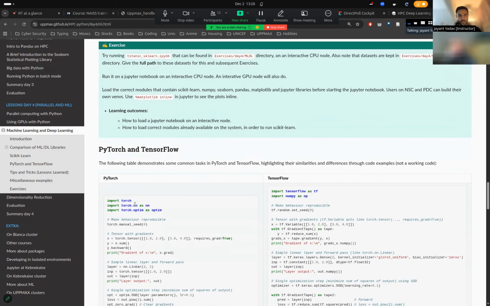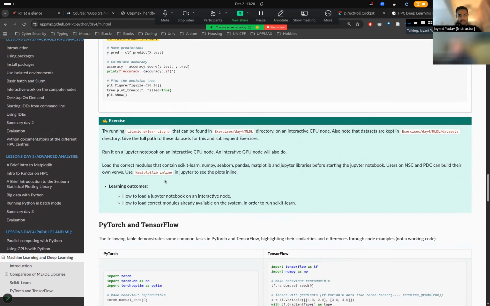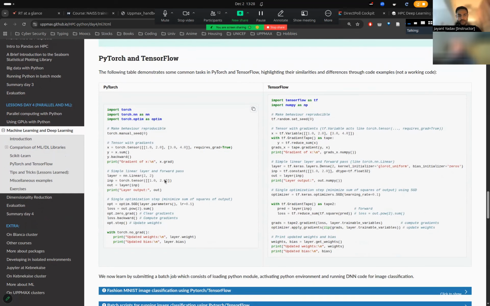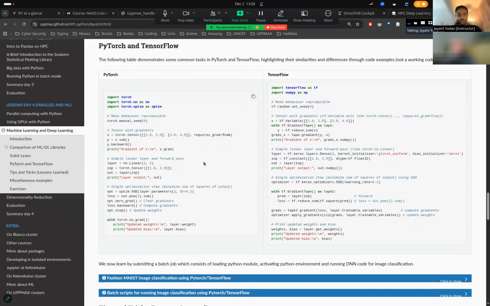Okay. I'll be jumping over the exercise right now. We'll come back later after break. PyTorch and TensorFlow. First of all, if there is any question, just ask me in between. PyTorch and TensorFlow. Now we are on to deep learning stuff.